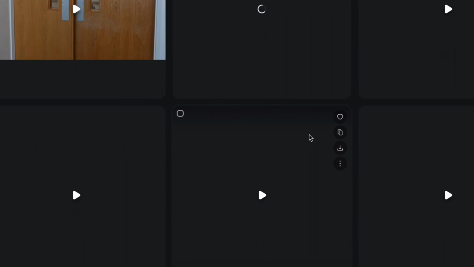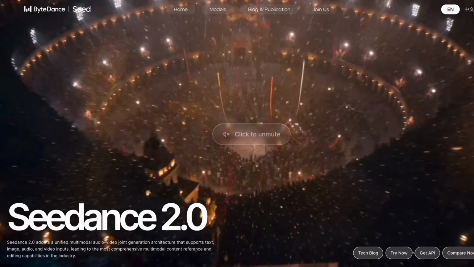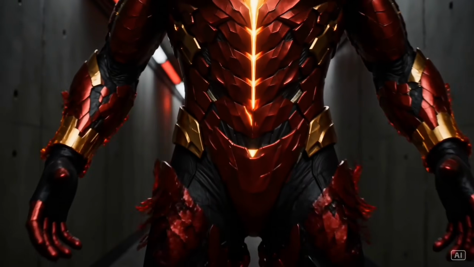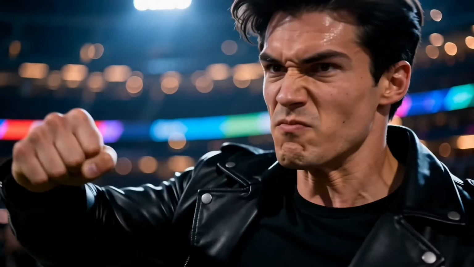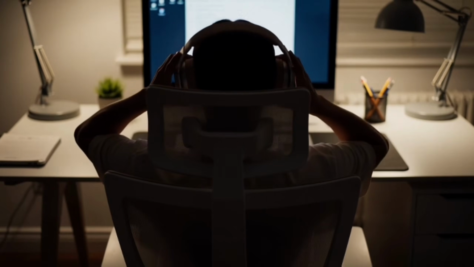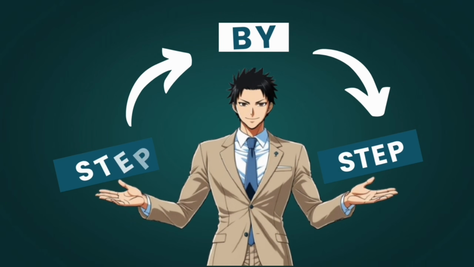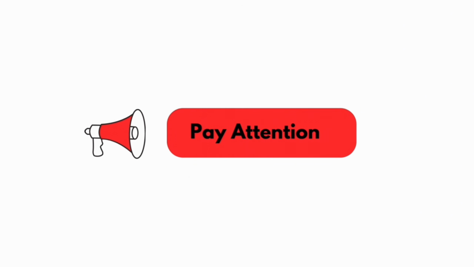And you can generate more than 500 videos with Seedance 2.0 in a single click. Yes, you heard that right. You can create any type of content like ads, cinematic videos, social media content, and much more, completely free. I'm going to show you everything step by step, so make sure you pay close attention. And without wasting any time, let's start the video.